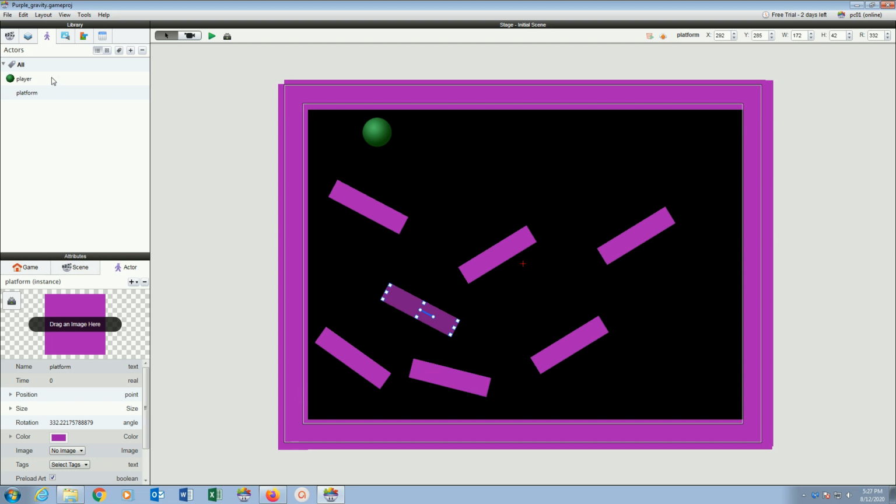Okay, so I've got just two elements, the player and the platform. And the platform, of course, I stretched around the edges to create a confined area so the ball is stuck in this square area, if you will.